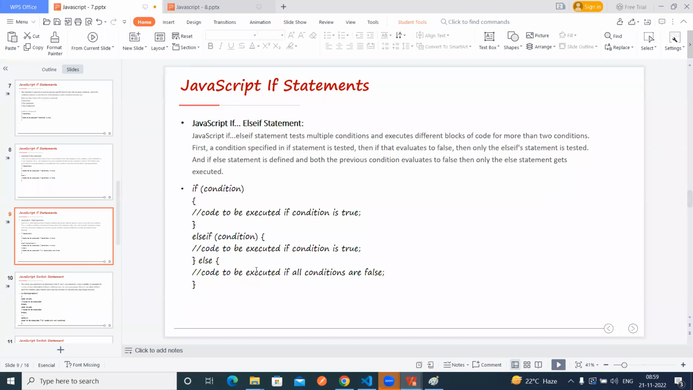So if condition, then else if condition, then else. So what is the problem, what is the mistake here?